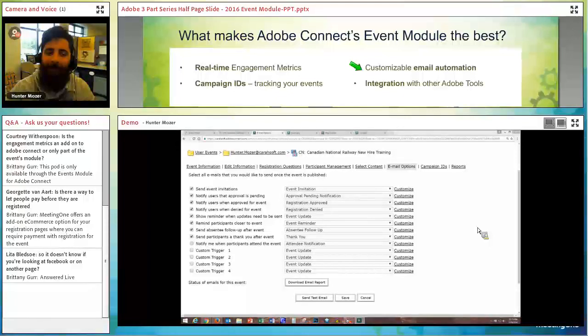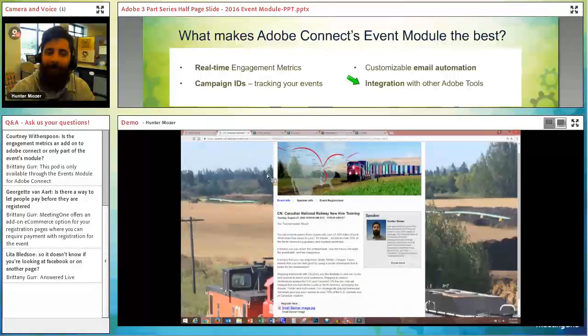Now, with all of that, we actually have integration to a couple of other Adobe tools. People will see this all the time. They'll go, well, Adobe is kind of a big company. Don't they integrate their tools together? And the answer to that is yes. We integrate with the Events module with two other tools. We integrate with SiteCat and Adobe Experience Manager, or AEM for short.